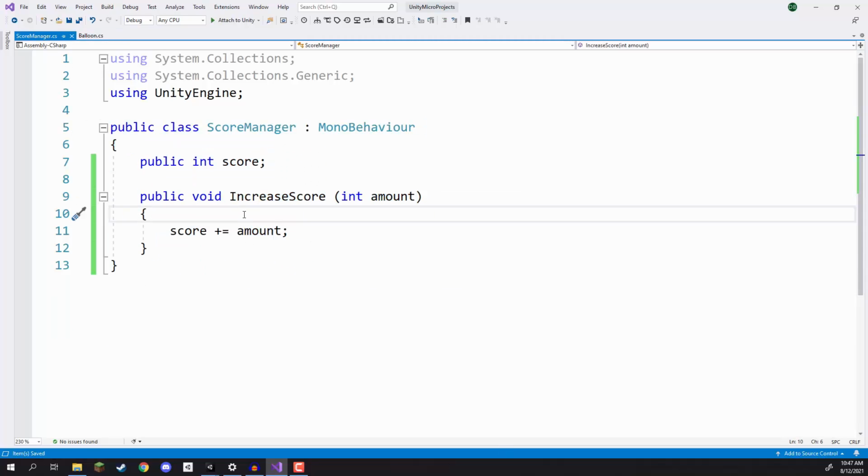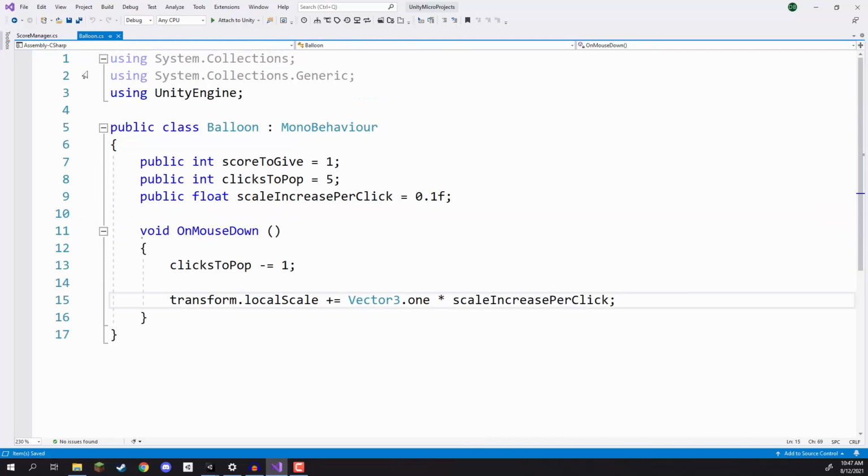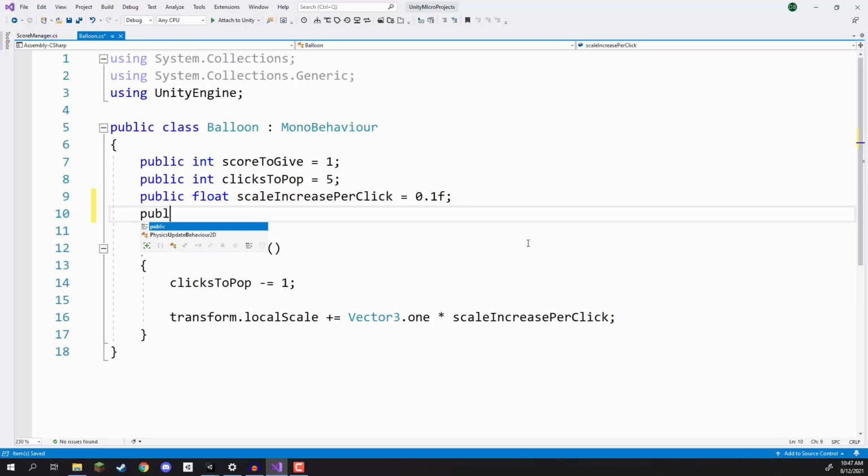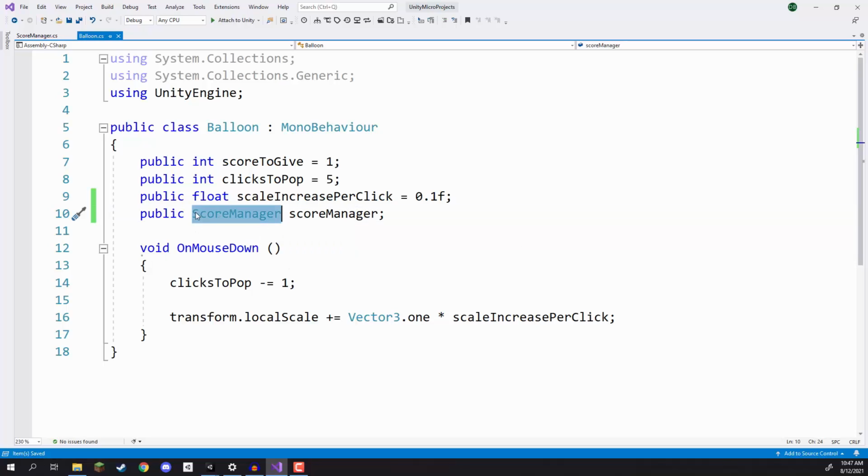Okay? So now we can go over to our balloon script, and we need a way of calling that function. How do we do that? Well, we first need to have a reference to the score manager component. To do that, let's create a new variable here. It's going to be public ScoreManager, and we'll call it scoreManager. So the type of variable is going to be this Score Manager component, or this Score Manager script right here.